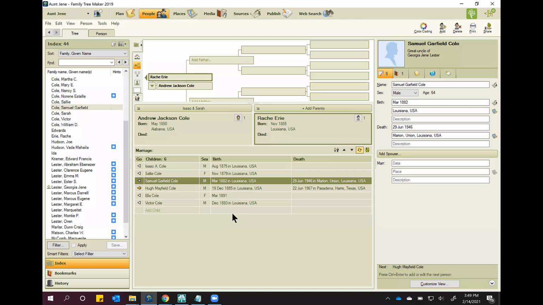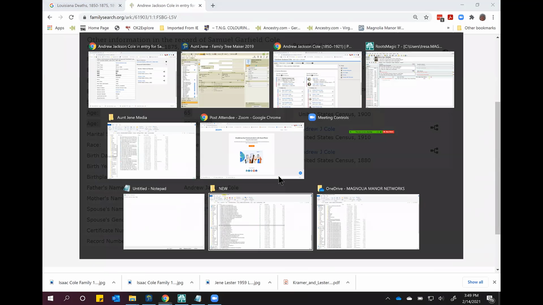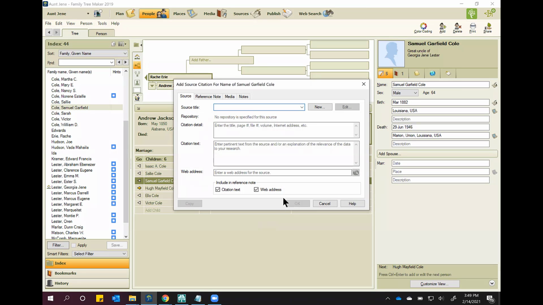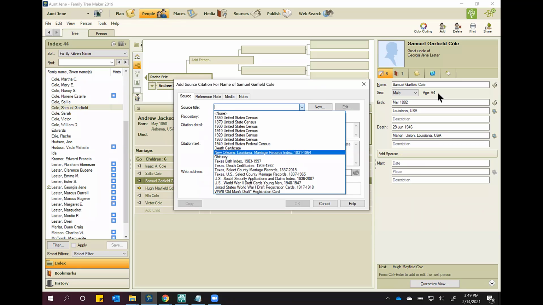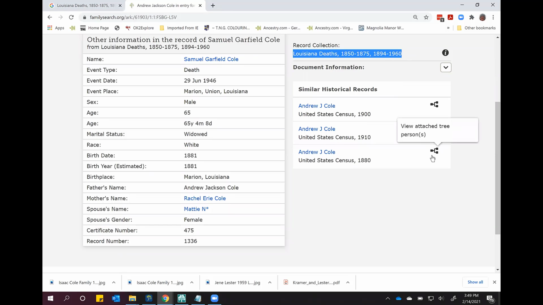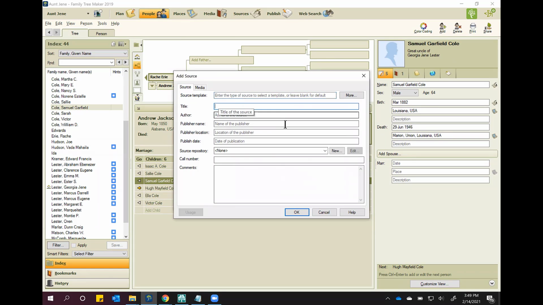He was born approximately 1881, which we already have a little more information than that. And that his wife, he had a wife, Maddie N. We're not going to add that right now because I want to come back up here. I'm going to add a source. It's new because I don't think I have Louisiana. Nope. I am going to copy this string. And that is what I'm going to paste in the new title.